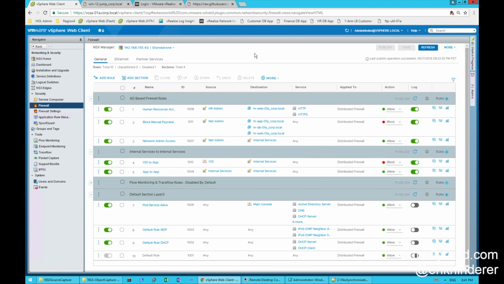So in our lab, we've configured Identity Firewall previously through the steps you've seen in the blog article, and we're just going to walk you through what we have configured in the actual firewall rule sections. So we've got the default section, which is set to allow, of course.